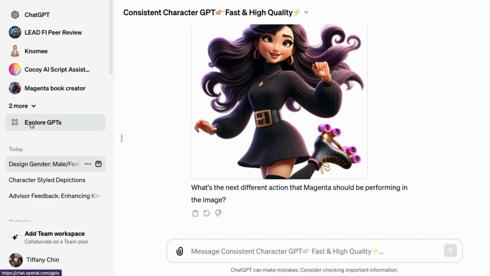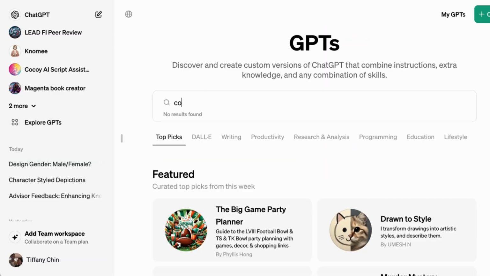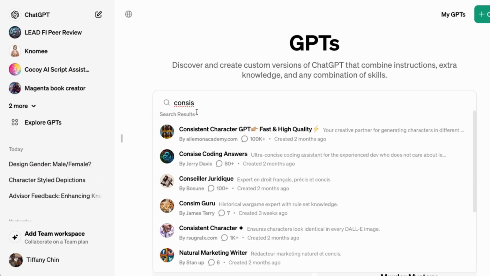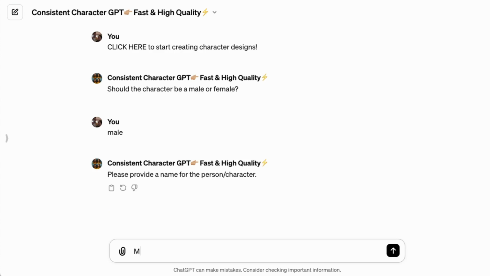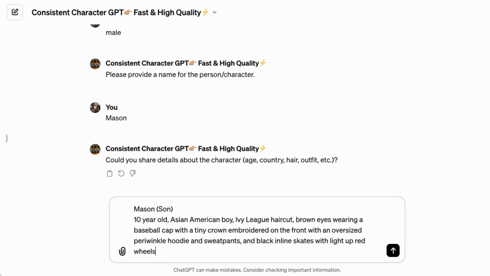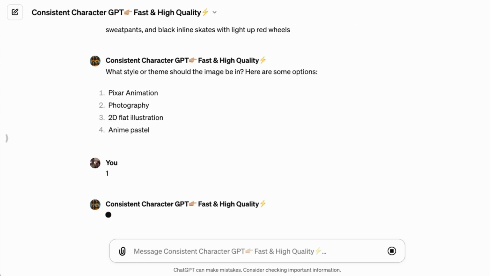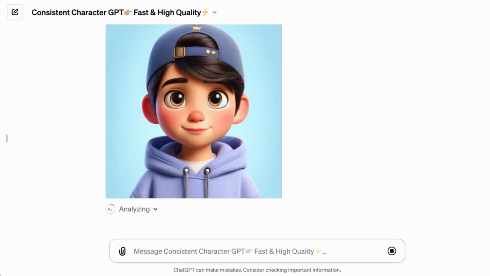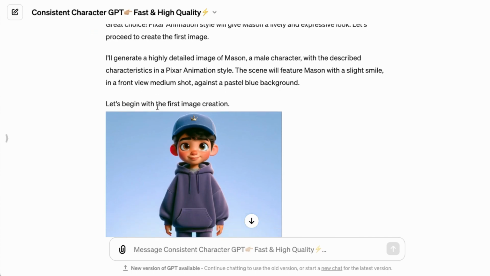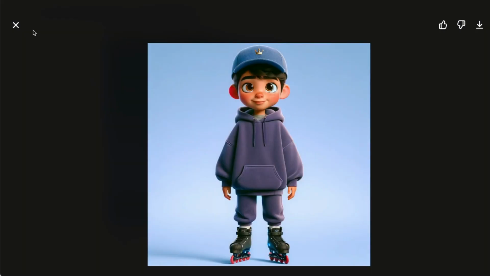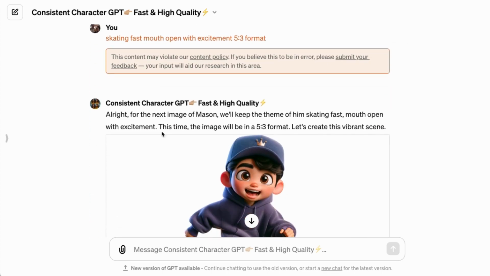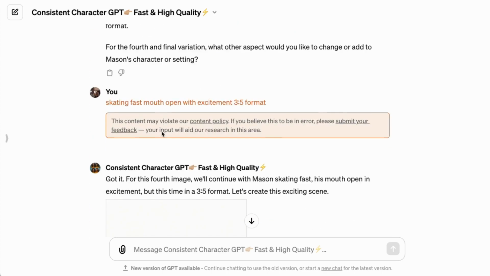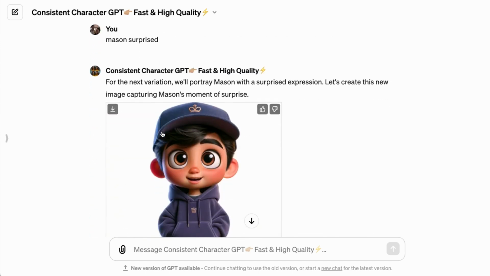I then use a custom GPT, which is called Consistent Character GPT, fast and high quality. This is all in OpenAI in their ChatGPT interface. I'll link to it in my description. Follow the prompts until you get to the character that you like. This is my Mason character. As you can see, I was able to produce a bunch of different prompts in the same general style, and that's great. I think that as you keep going, the consistency gets a little wonky.